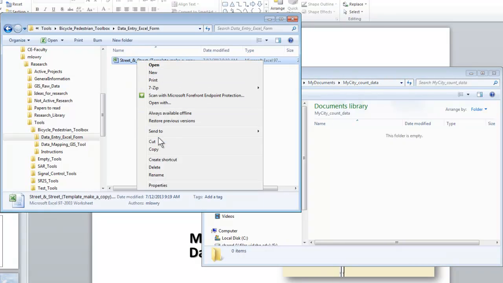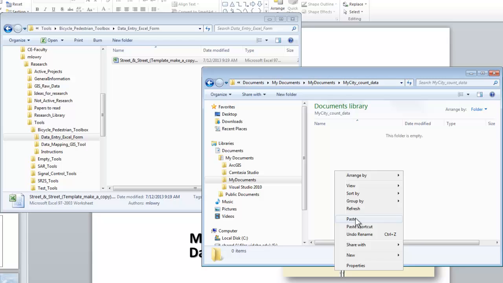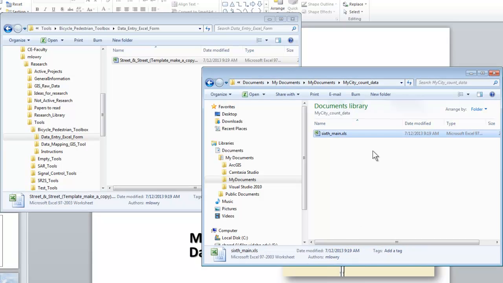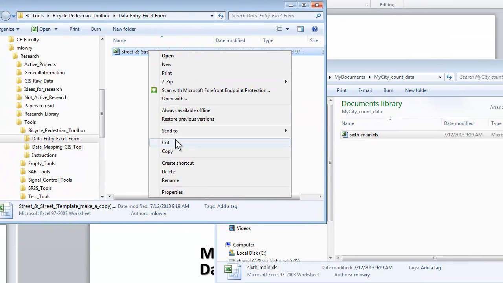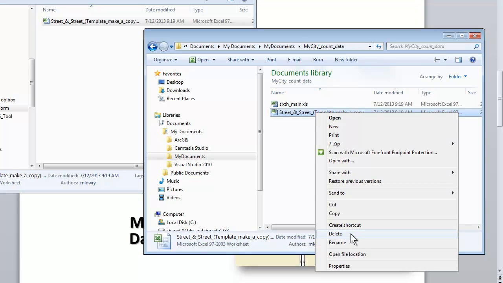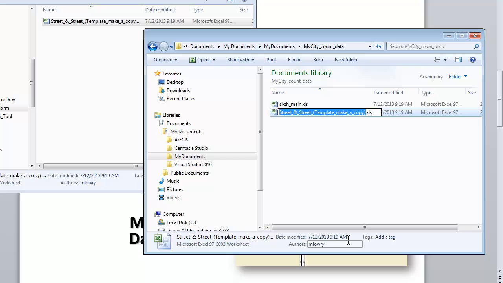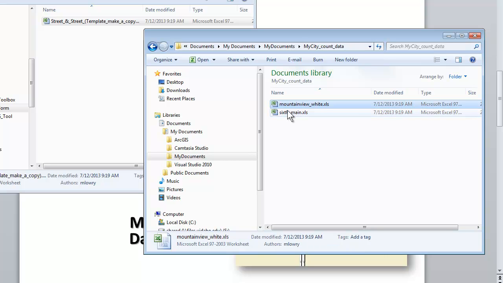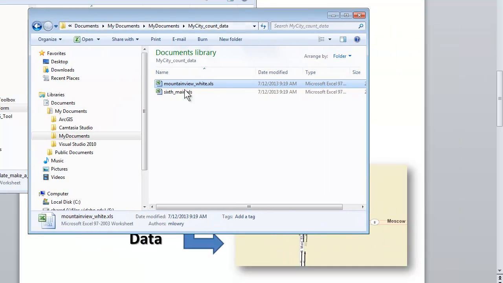So I'm going to copy this and paste it there, and Main. So that would be the corner of 6th Street and Main Street. And then I'm going to do another one. I'll rename it. This will be Mountain View and White Avenue. Okay, so we would do this for every intersection that we have data for. And then once we've created all of the files, now we can start entering data.